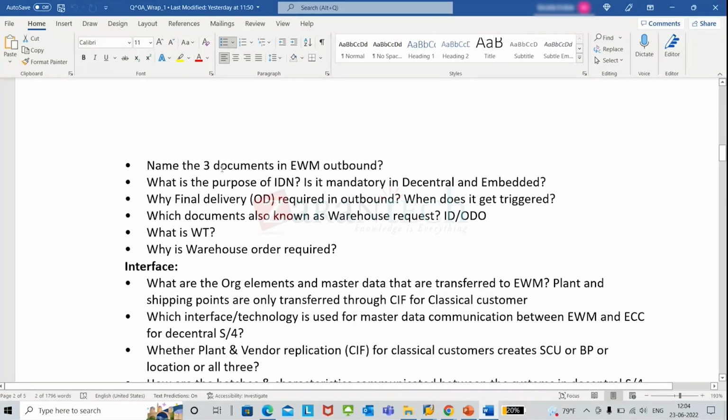In EWM, we know the outbound delivery in ECC, which is the LE outbound delivery. And then in EWM, we have the ODO, the outbound delivery order, and then the OD, the final delivery. What is the purpose of IDN? To do the checks and balances. Is it mandatory? No, it's not mandatory. And why is the final delivery required? The OD, because of the late outbound delivery split or the invoice before GI.